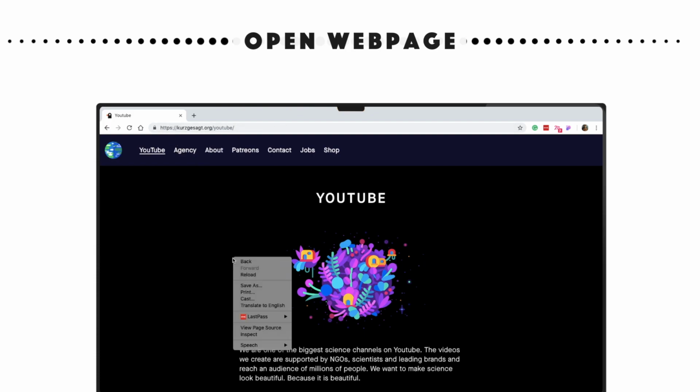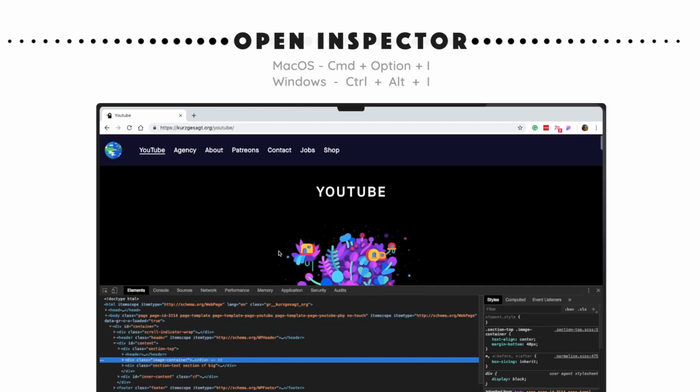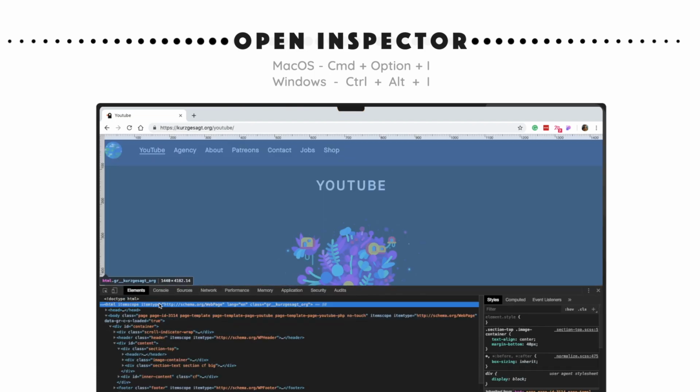Then open Inspector by inspecting any element, or you can use shortcuts such as Command Option I for Mac or Ctrl Alt I for Windows.